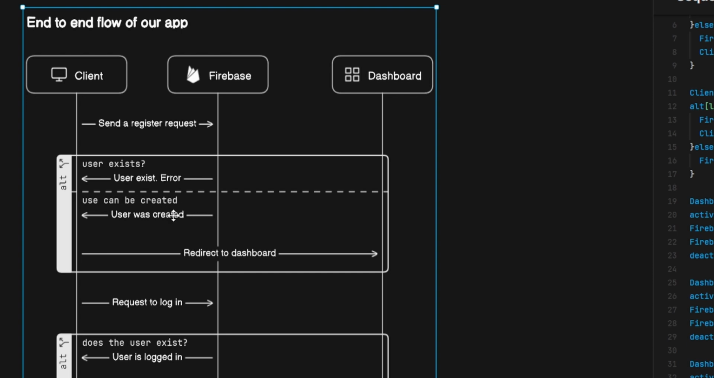And if the user can be created, then they will be created, and that response will be sent to our web application. Our web application will then redirect the user to the dashboard. Cool. So that's the registration process.